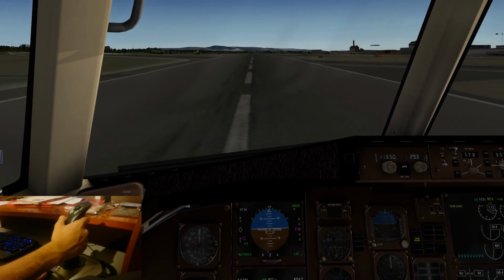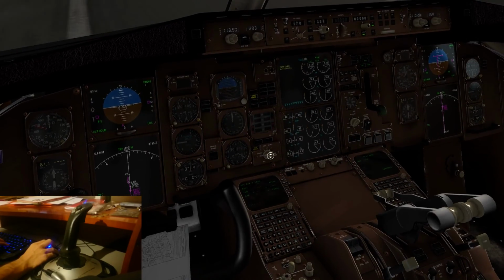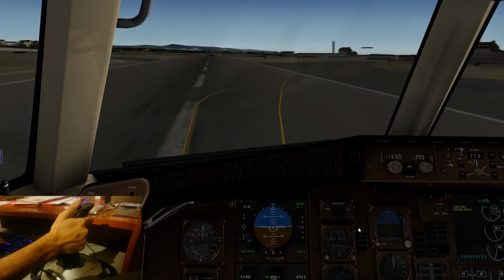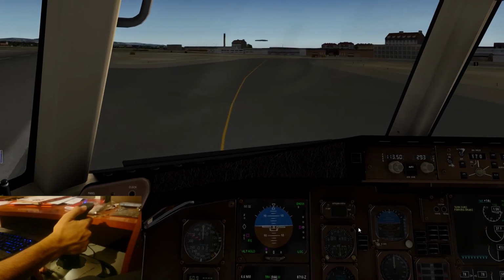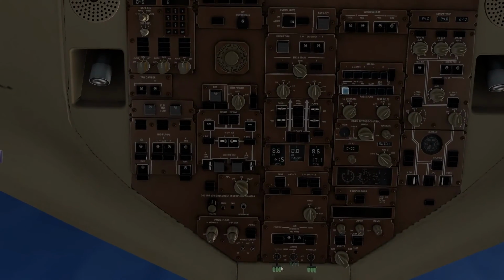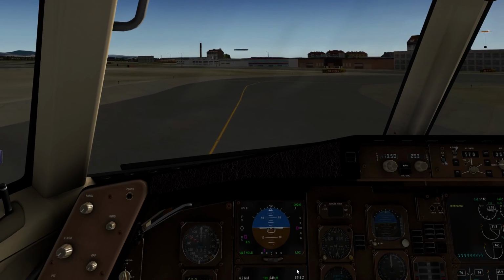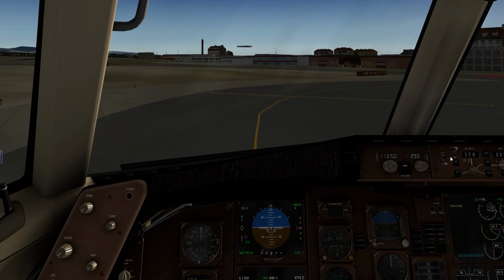60 knots, reverses out, auto brakes off, spoilers retracted, flaps can come up, and we can vacate here. Flaps come up, they're going up. Right, and now landing lights off, strobe lights off. Nose gear we can let on, and the transponder to standby. And here we go to the taxi.